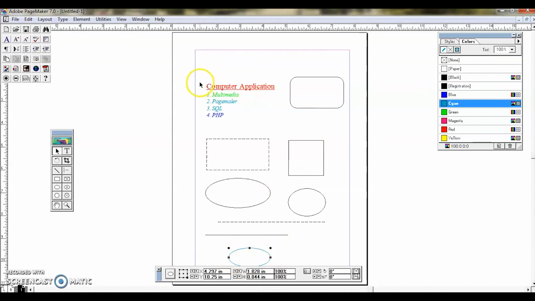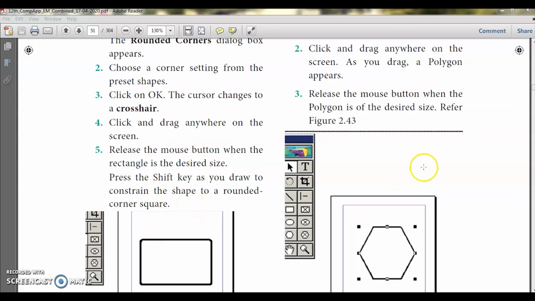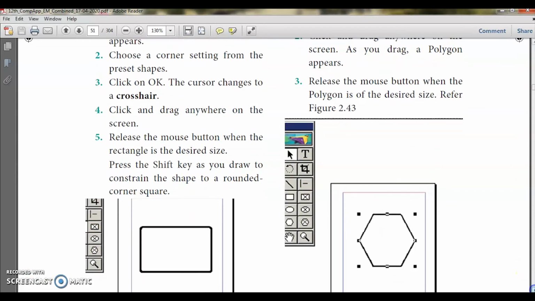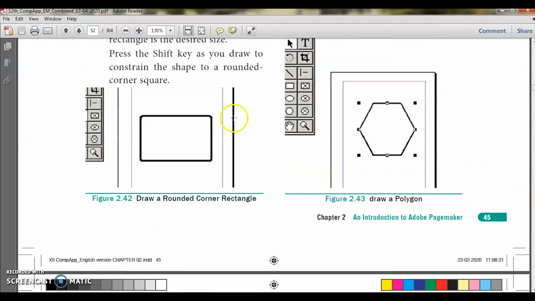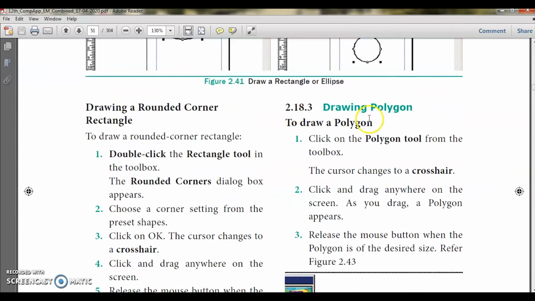So we have learnt about text formatting and about drawing lines, rectangles, ellipses, squares and circles. So next we will draw a polygon using the polygon tool. So click on the polygon tool from the toolbox. The cursor changes to a crosshair. Click and drag anywhere on the screen. As you drag, a polygon appears. Okay. So release the mouse button when the polygon is of the desired size.